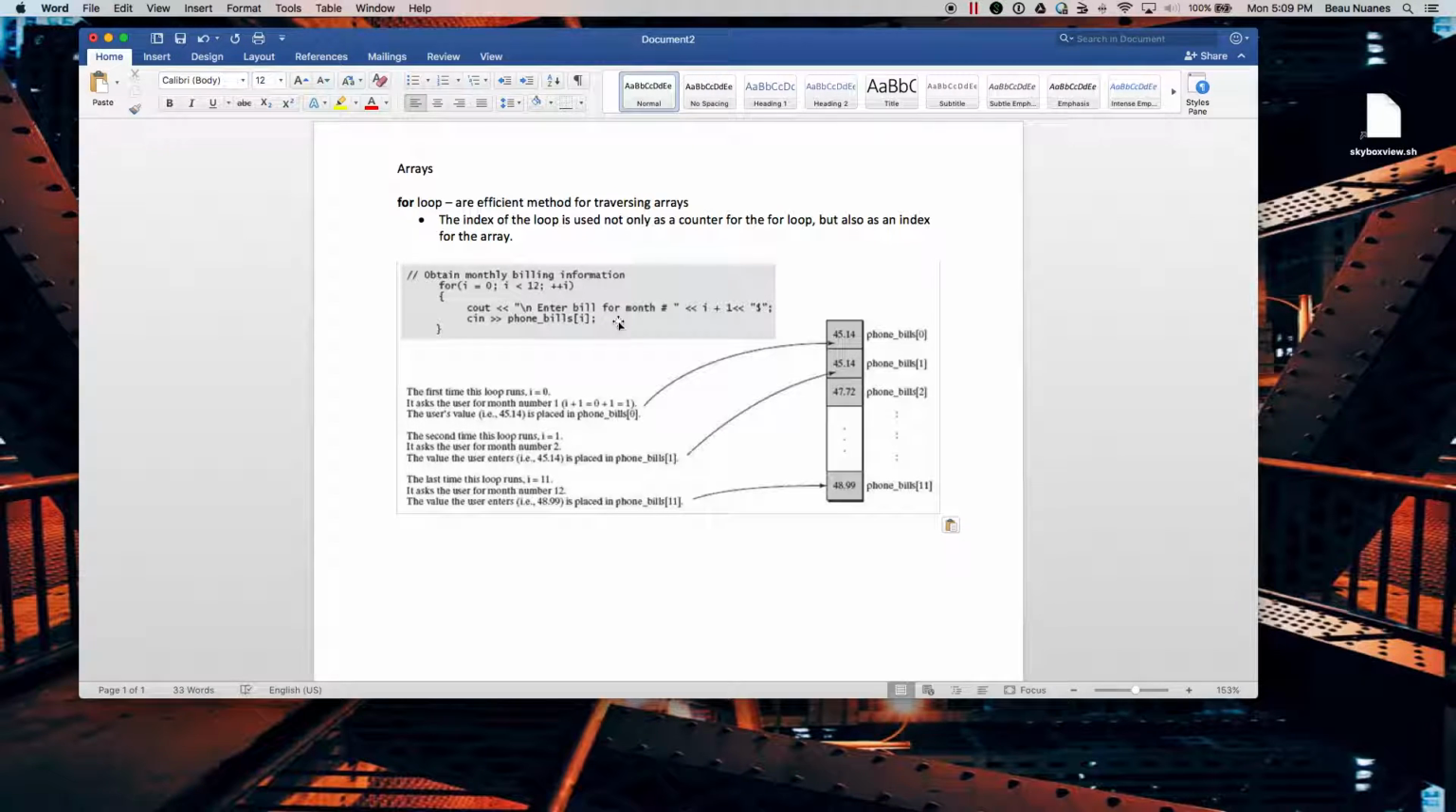As we loop through the array, we use our for loop to go ahead and put values in the array. And we get values from 0 to 11. In this case, the first time they put 45.14, then 45.14 again for February, 47.72 for March, all the way down to 48.99 for December.